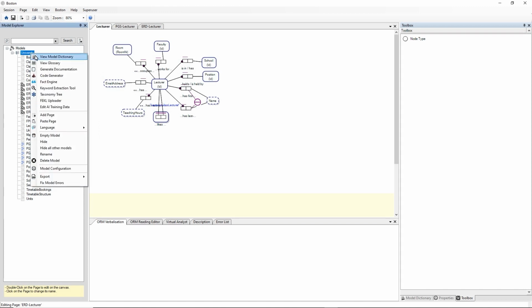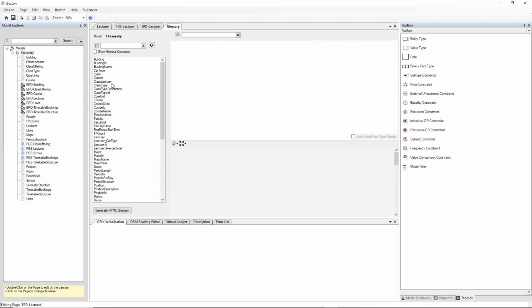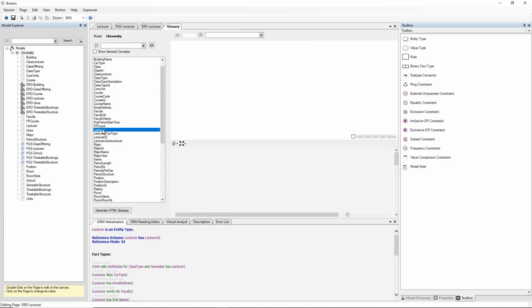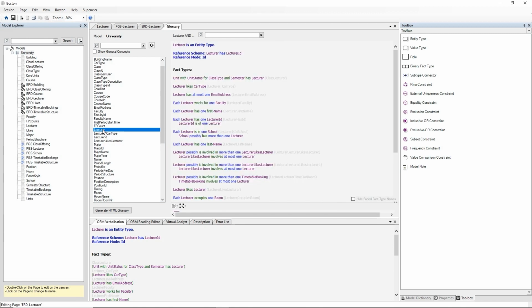But not only that, if you look at the semantic view, so let's say the glossary, and if we look at the natural language verbalizations for a particular model element, so we're looking at the lecturer model element in a university universe of discourse, we can see the natural language verbalizations in the glossary for what are business rules. So we're looking at each lecturer works for one faculty, each lecturer has one first name, each lecturer has one lecturer ID, each lecturer is in one school, etc.